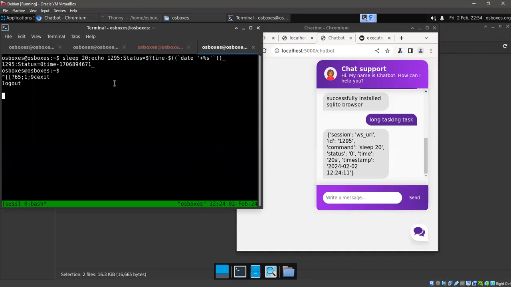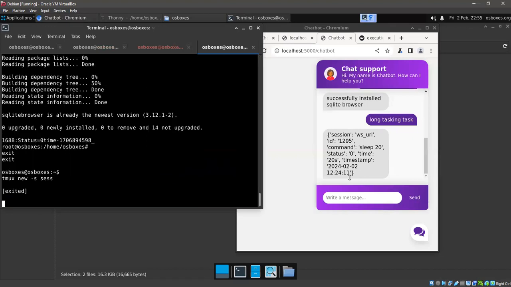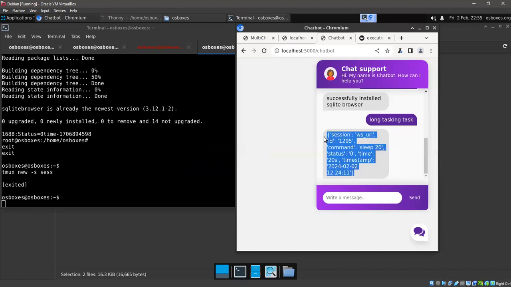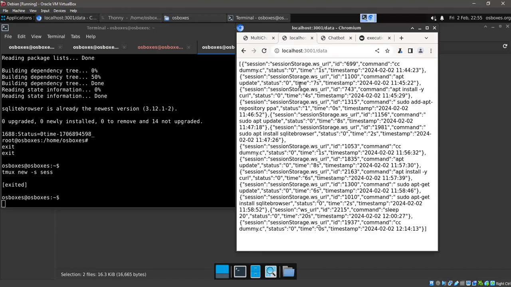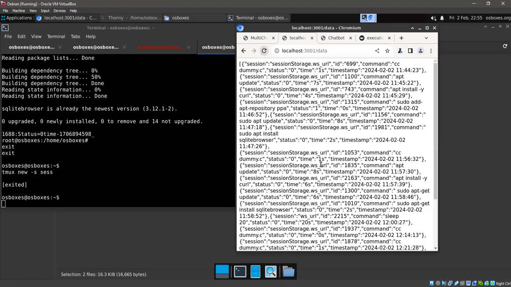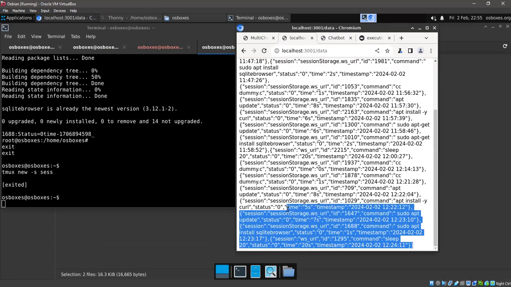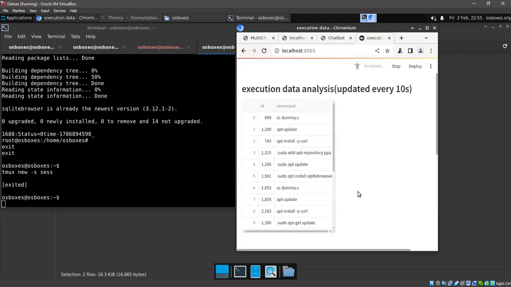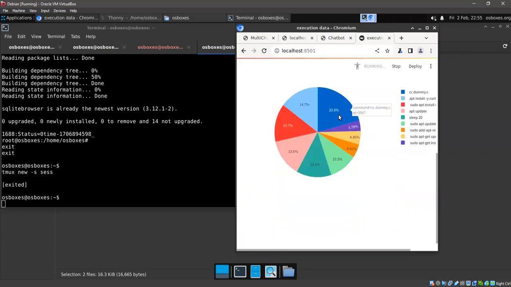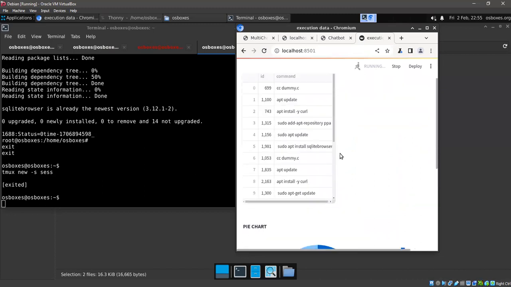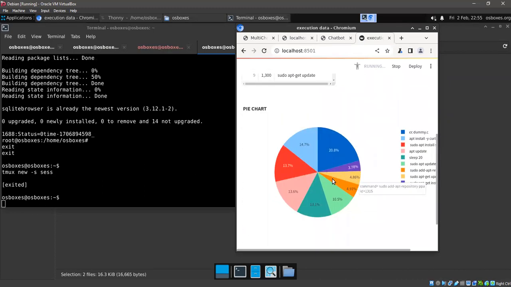Yes. So you can see that the chatbot reattached to the terminal session and it was able to retain the task that was being executed. So here you can see that we have the command execution data related to the sleep 20 command appearing here. If we see the data in the blockchain, we can see that all the commands which we executed just now are appearing here. And if we see the data here, we can see that it is also getting updated. The plot here is getting updated.